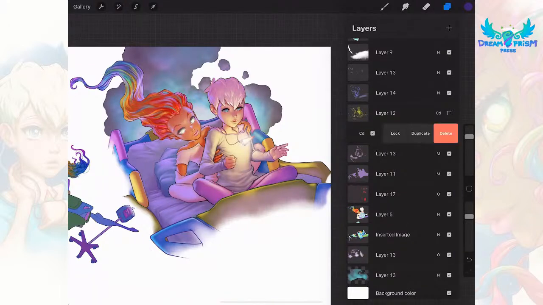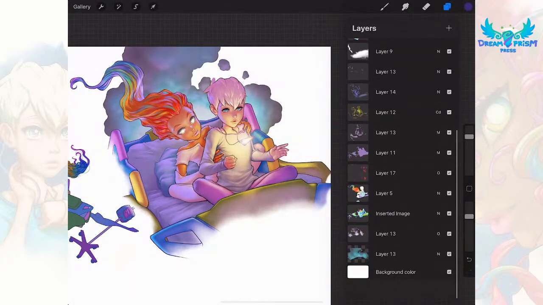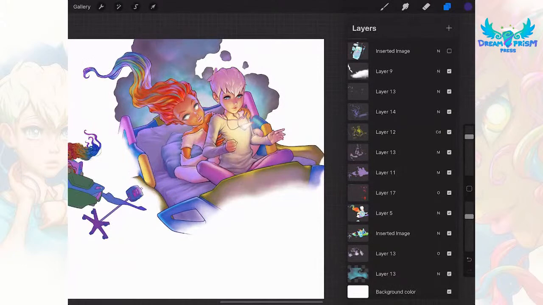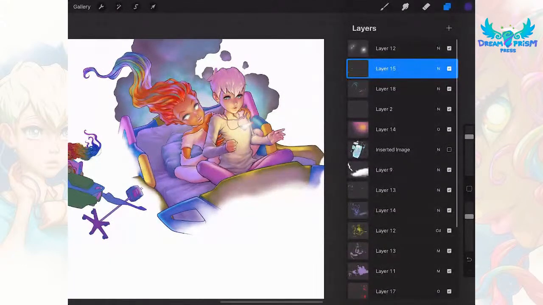Yeah, I think I can delete the old yellow light layer, because I think what I did there is an improvement. Let's add some sparklies. Everybody loves sparklies.